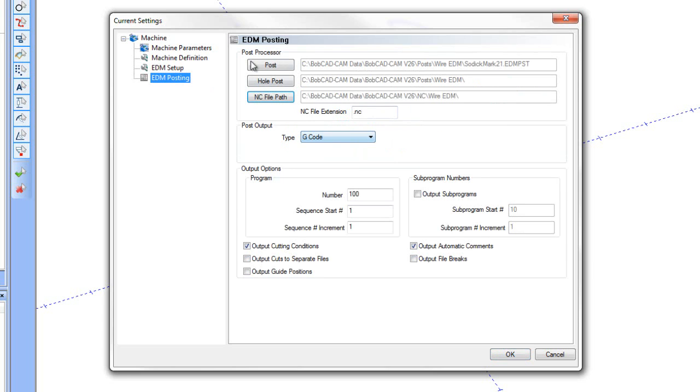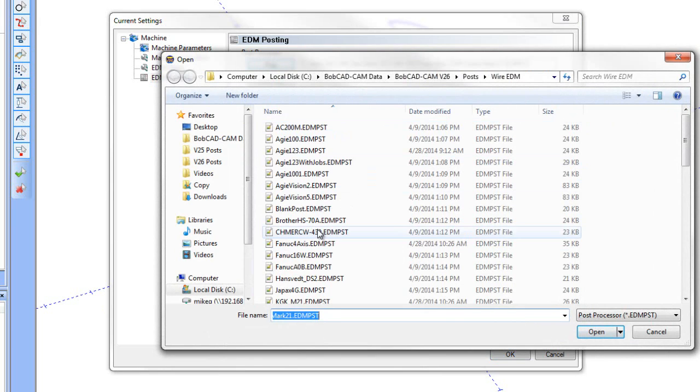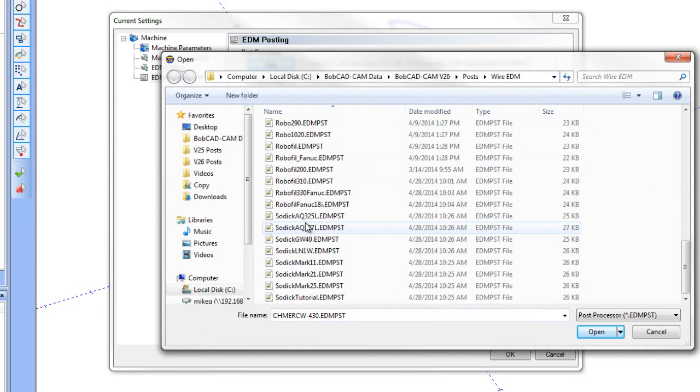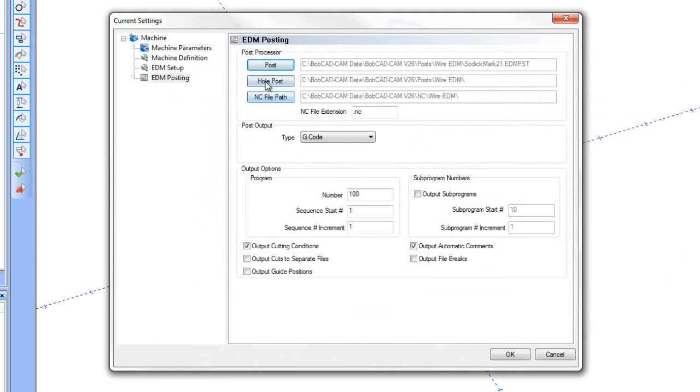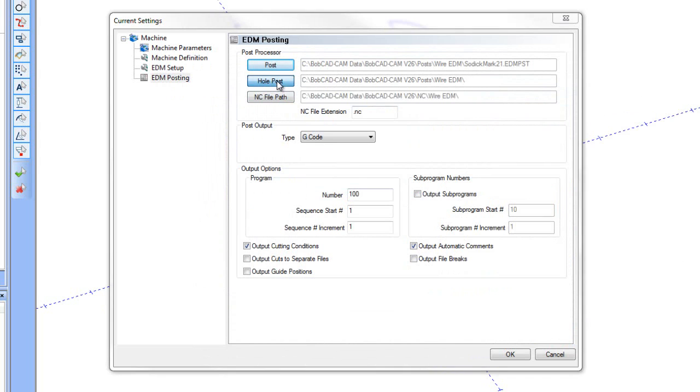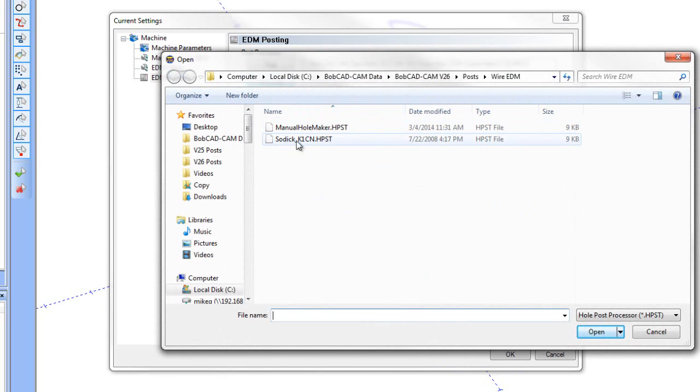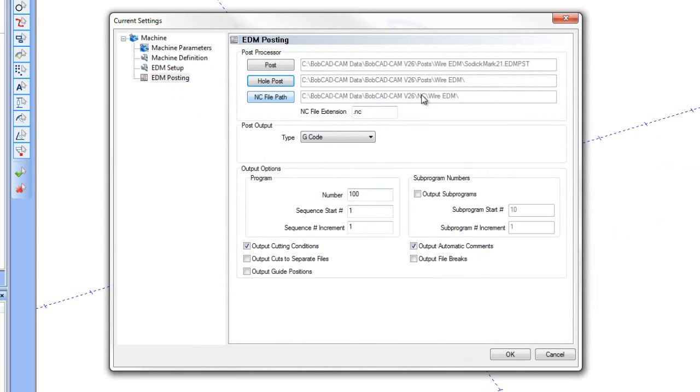And then under EDM posting, we have our post processor that we're going to choose, and you can change those. Most of these should be in here already for you. And then you have your hole post. So if you do have a post that allows you to use a hole post like this Sodic, you can go ahead and pick that. And then our NC file path. For the most part, you can leave this where it's at and everything's going to post just fine for you. And then down here we have our NC file extension. So whether it's .nc, .txt, whatever it may be for your machine, you can choose that.